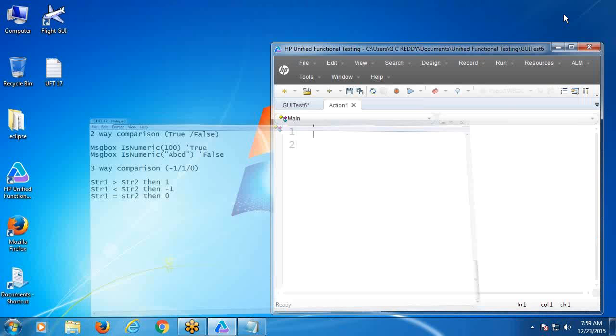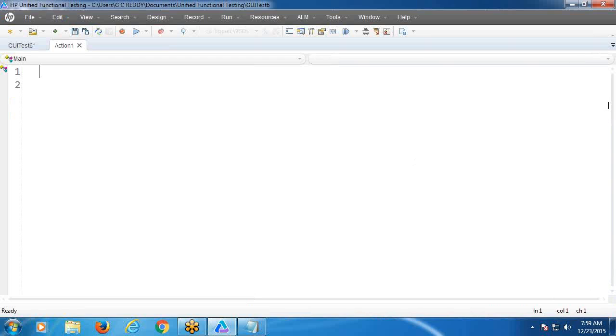For example, the StrComp function supports three-way comparison. Anyhow, built-in functions we will discuss in the built-in functions chapter. Just a situation demanding, that's why I'm using some functions. Just a minute.